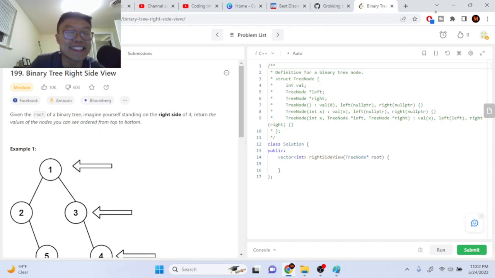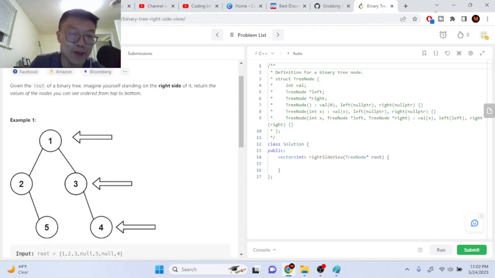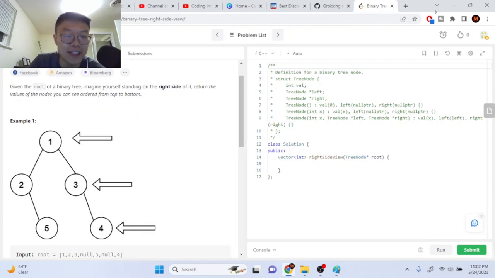Binary tree right side view. We're going to do binary tree right side view, okay? Given the root of a binary tree, imagine we're standing on the right side of it, and we're just going to see the values from top to bottom. So if I'm standing right here, I'm going to see all the values from top to bottom. So 1, 3, and 4. That's what we're going to do.